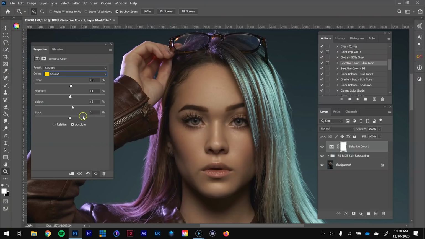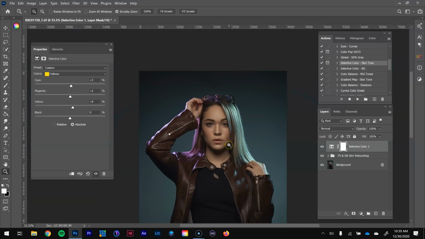So understand that the only way you're going to get results is by experimenting and playing around with the options in the selective color. So I'm gonna hit the eyeball here. So before and after, once again, very, very subtle difference, but it added that nice little color into the skin. So I'm gonna go ahead and zoom out here.